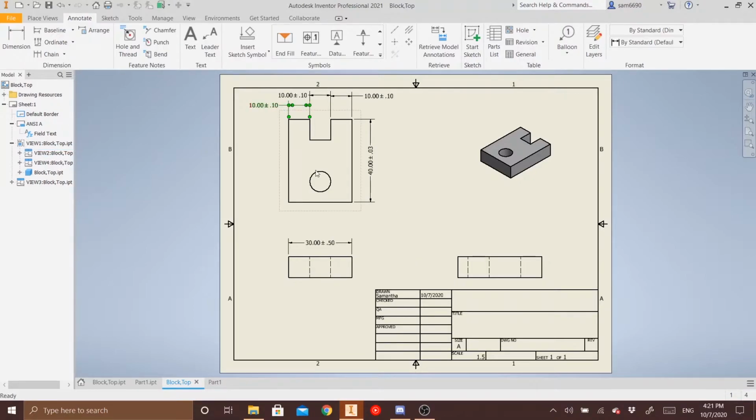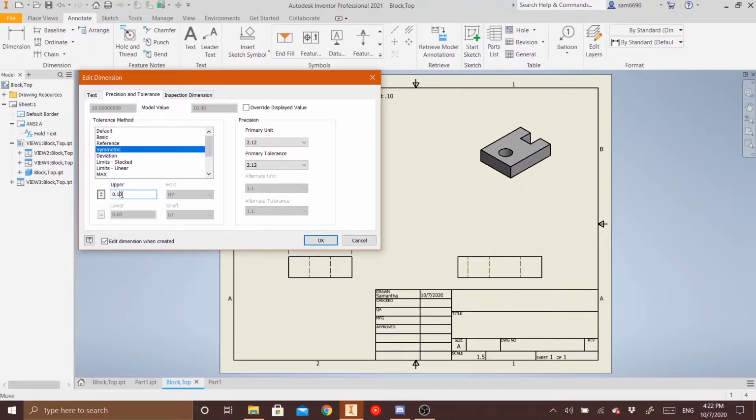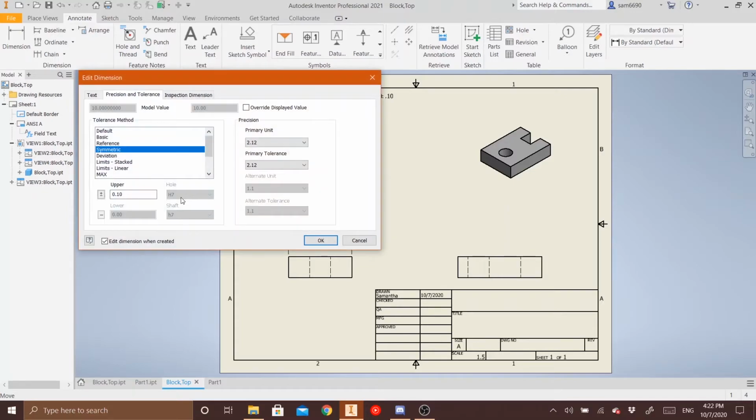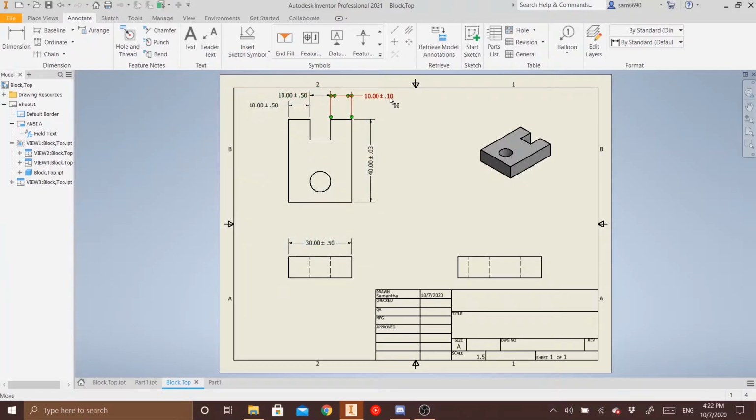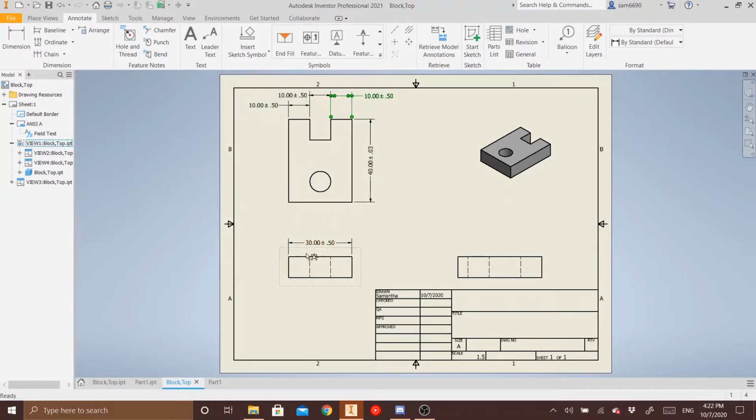Okay, so if we gave every dimension a plus or minus 0.5, let's say we've just decided everything has a plus or minus 0.5. Okay, you'd have a total tolerance here of plus or minus 0.5, and you'd have a total tolerance once you added this up as plus or minus 1.5.